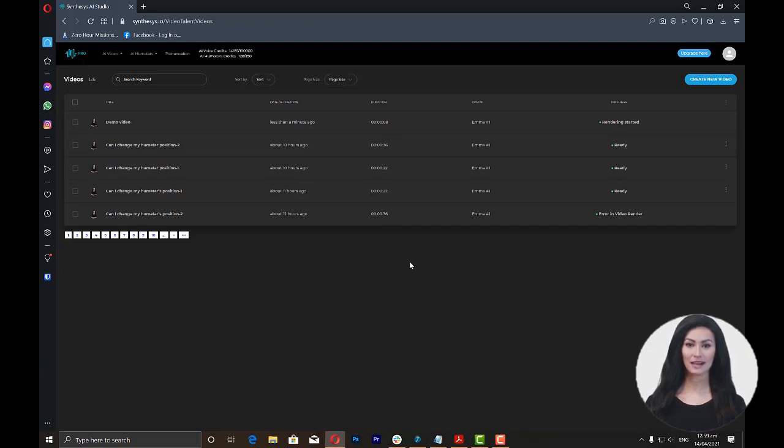Once you click this, you will be directed to the Videos window where you will see the progress of the video being rendered. Once you see the word Ready under the Progress column on the right part of the screen, you can now click on the 3 dots on the right to either download or edit the video.